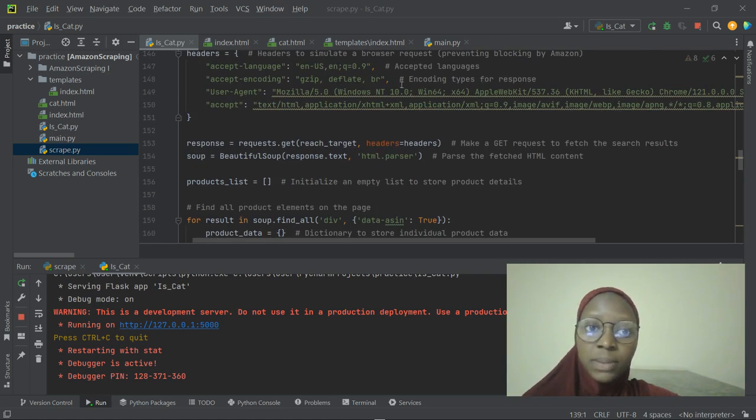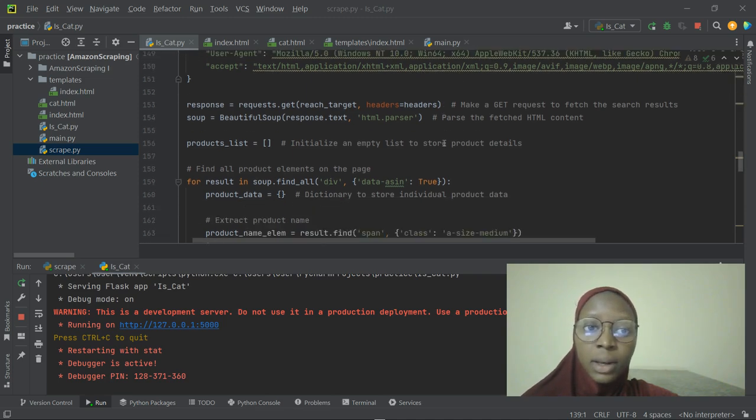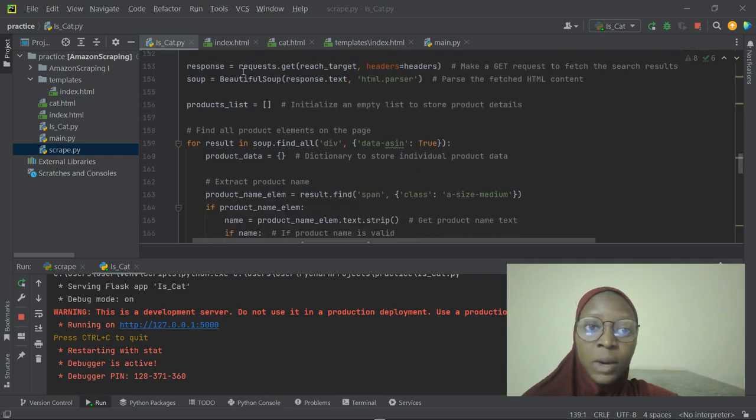This line means the encoding type for the response. And let's jump to here. We are seeing requests.get. This method makes the GET request to fetch the search results based on the user's search. This will help us fetch all those searches.